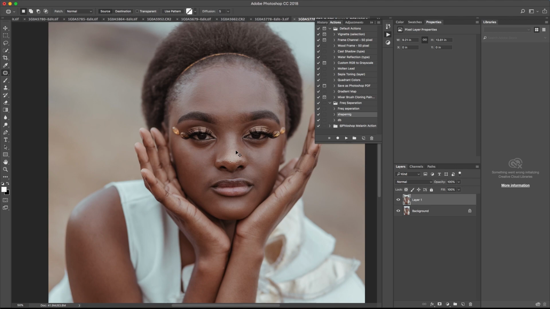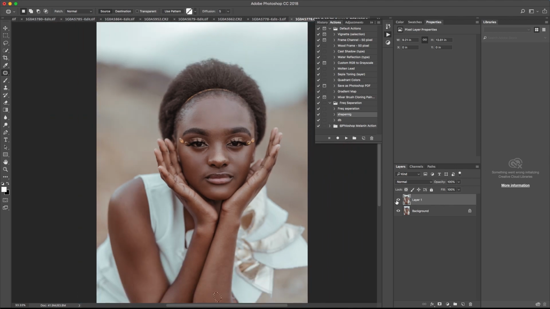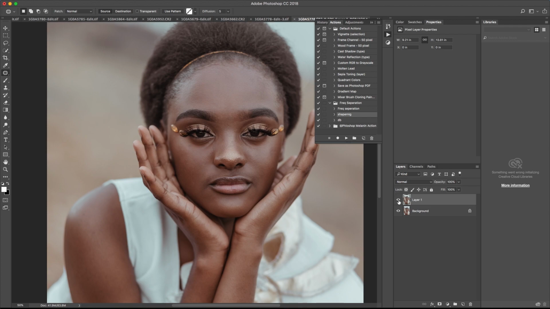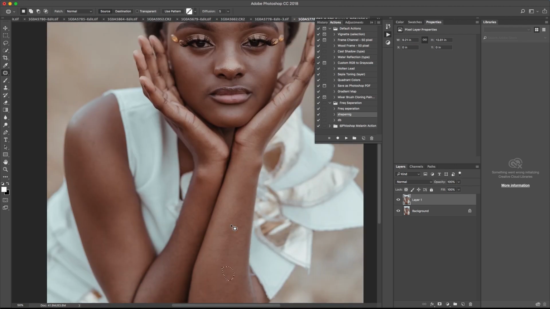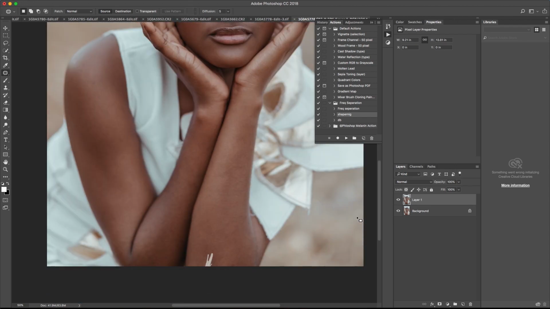Okay, so once I'm done with the clearing, I'm just going to show you the before and after so that you see. This is the before, this is the after. They're really small changes, but they make a very big difference. When I'm done with that, I then go to my dodge and burn.